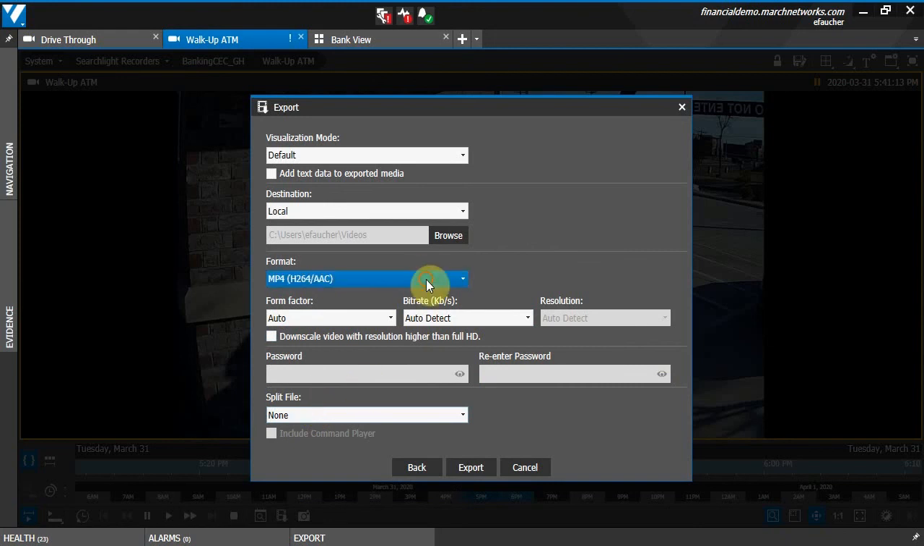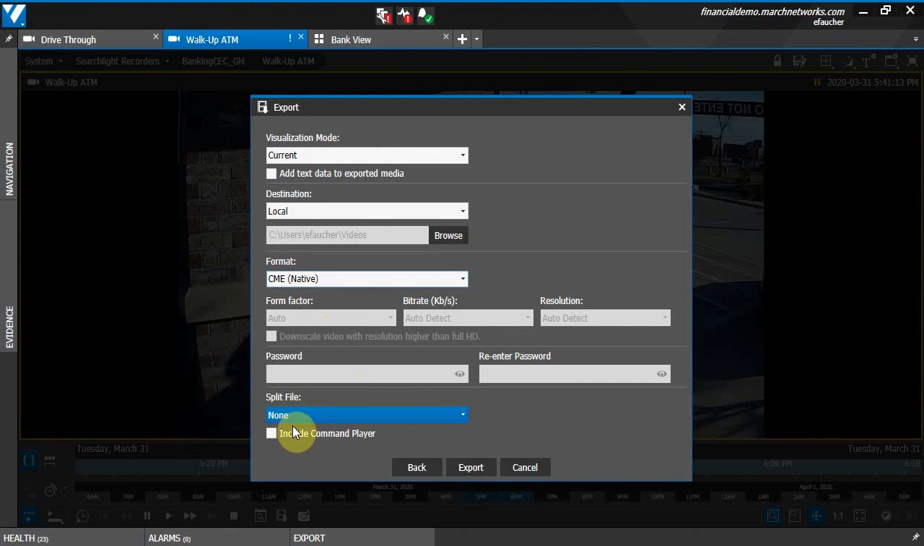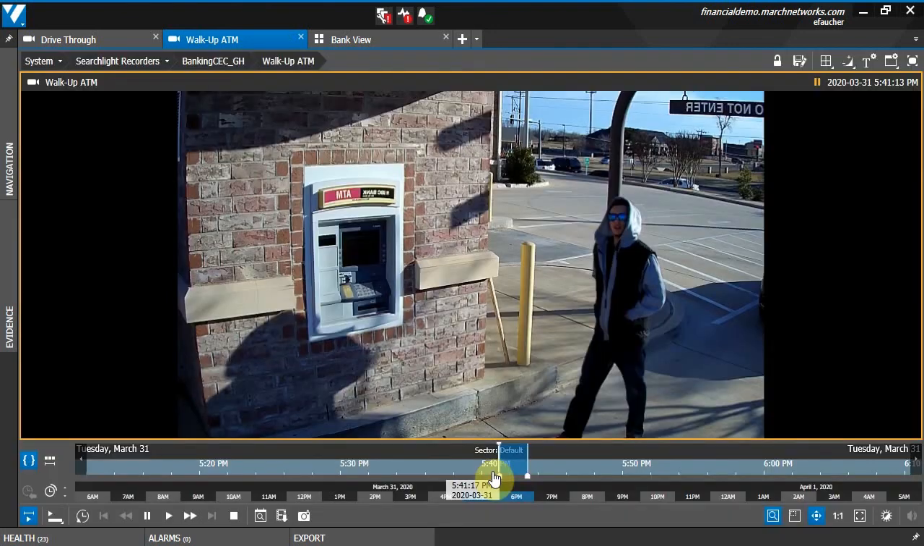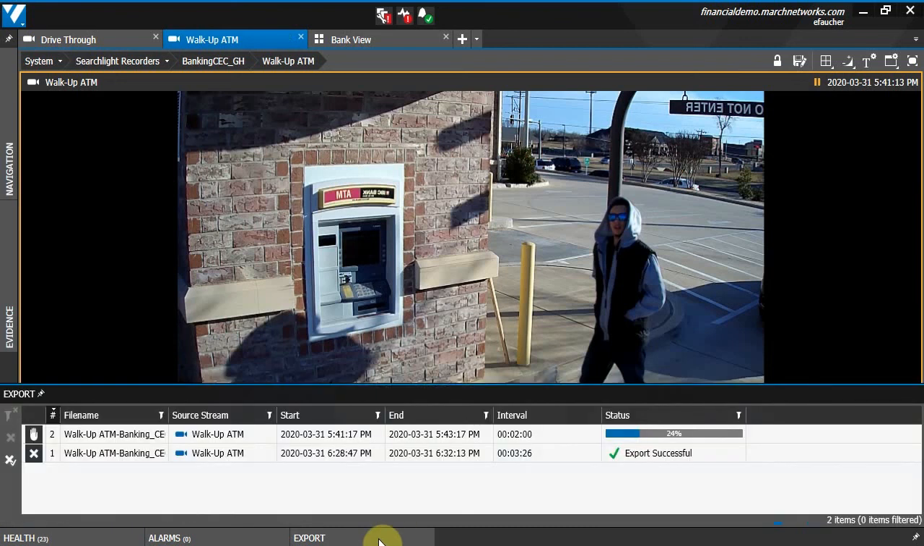If you choose either of the CME options, you can also choose to split the file up. You then have the option to include the Command Player. As the Command Player is required to open CME files, if you know that the location receiving these files doesn't have a copy, you can include it in the export. When all configurations have been made, click Export. Now in the Export tab of the dashboard, you will see the file I've selected to export and the status of that export.